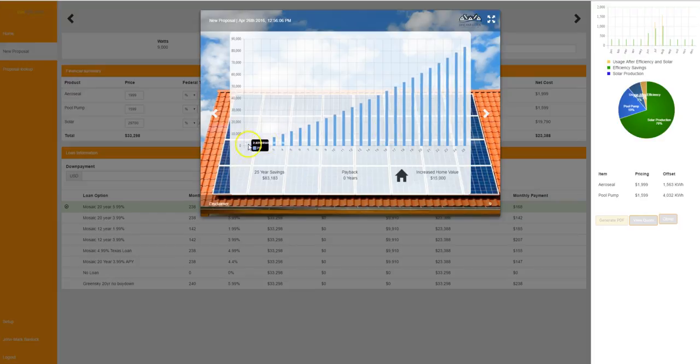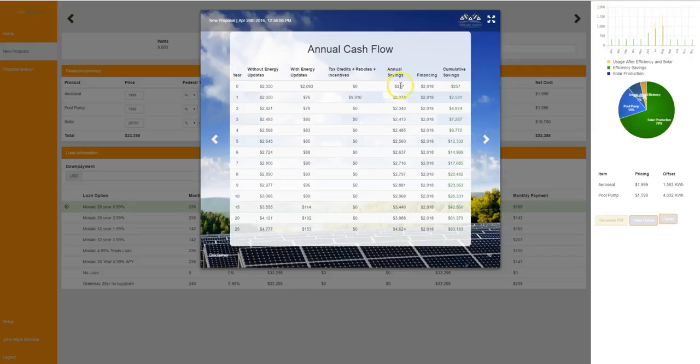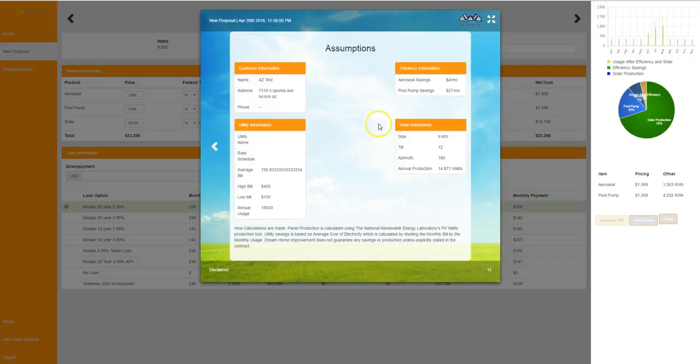Next slide will give you an idea of what their savings over time will look like. So this is where you can highlight long-term savings, increased home value, what the payback's looking like. In this case, obviously, it's cash flow positive from day one, so it's showing a payback of 0 years. I'll show you when we go to cash purchase how it looks. Annual cash flow, you can see what the cumulative savings look like. And then the final slide is obviously your assumptions.